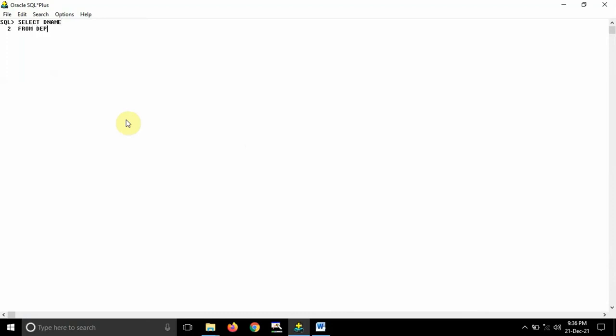From DEPT, because department name is present in the department table, and the where condition says that the foreign key which I can use to link the name and department is department number. Okay, so DEPTNO will be equal to select DEPTNO from EMP, because name is present in the EMP table, where ENAME equal to Smith. So this is the inner query or subquery. After that, close this one and hit enter. So you can see research, in the research department Smith is working.